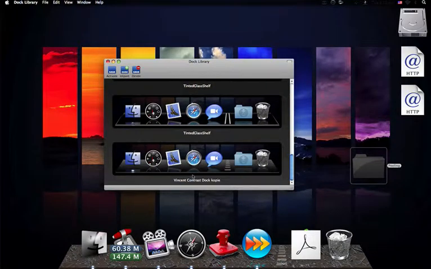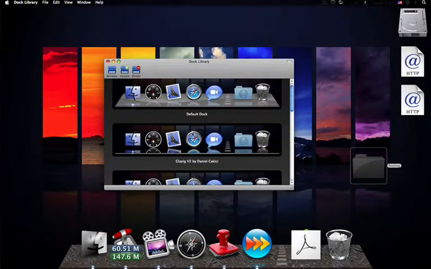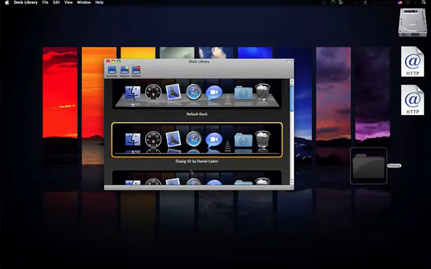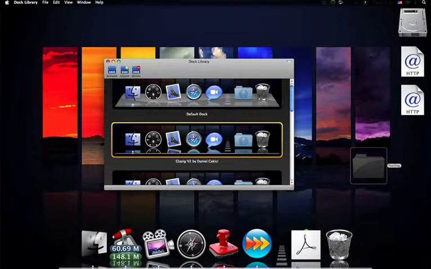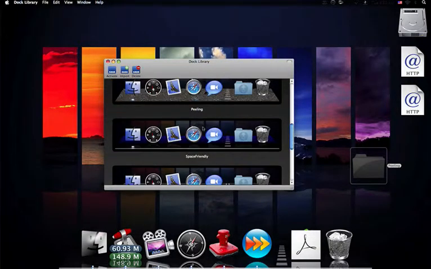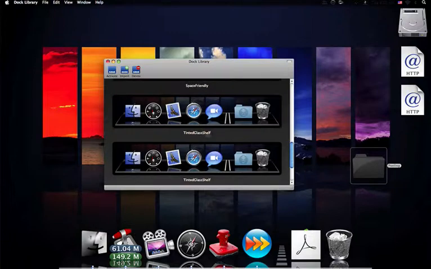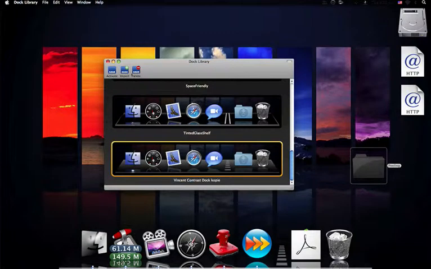Let's see if I want to change again. I like this one better. And also you can delete stuff. Let's say I have two of these. I want to delete it. It's gone.